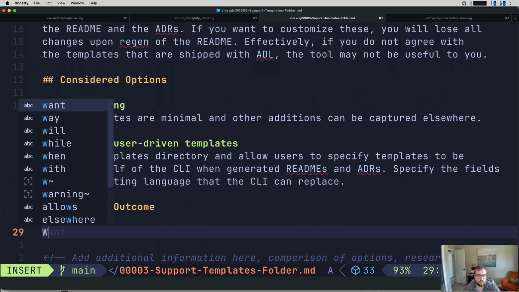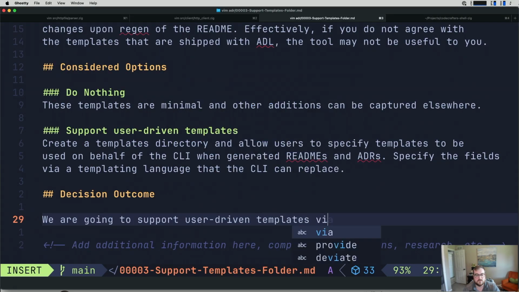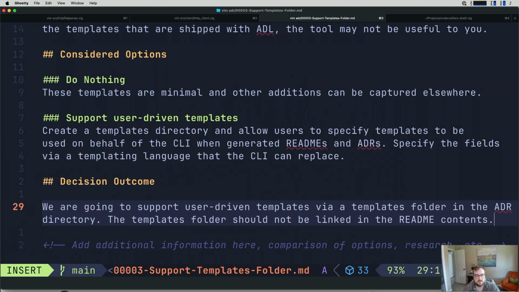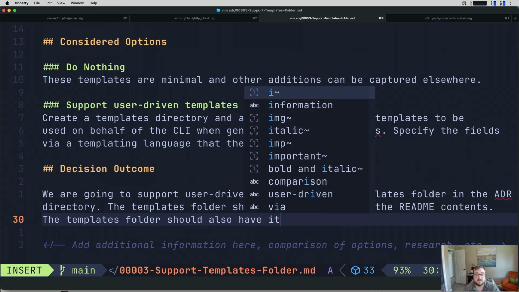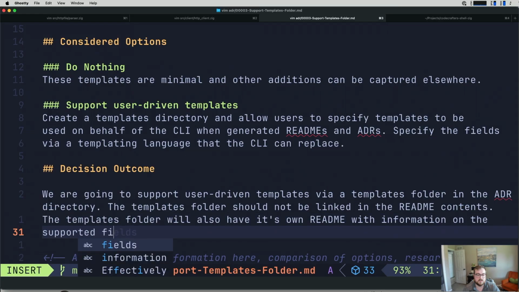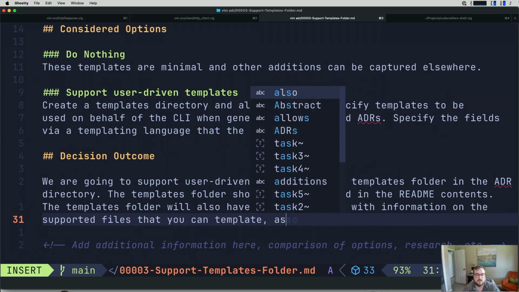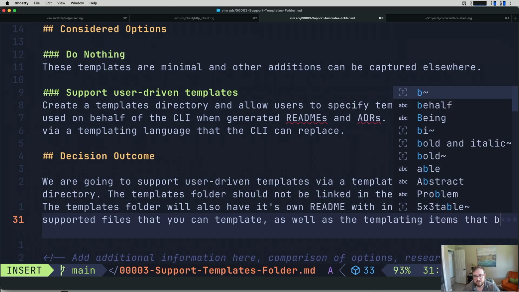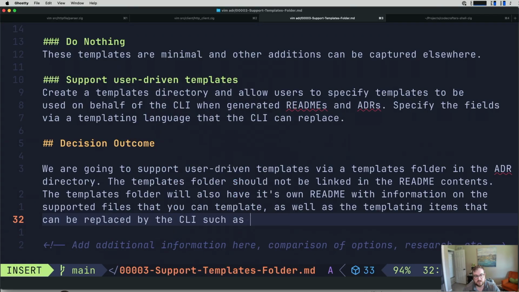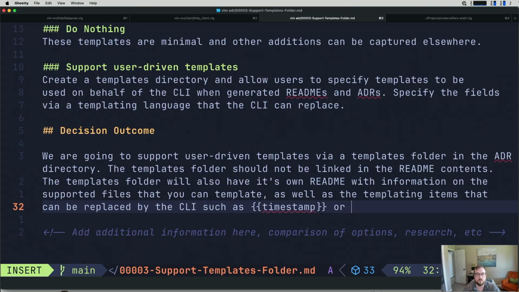Okay, decision outcome. We are going to support user-driven templates via a templates folder in the ADR directory. The templates folder should not be linked in the README contents. The templates folder will also have its own README with information on the supported files that you can template, as well as the templating items that can be replaced by the CLI, such as timestamp or contents. That's good enough.